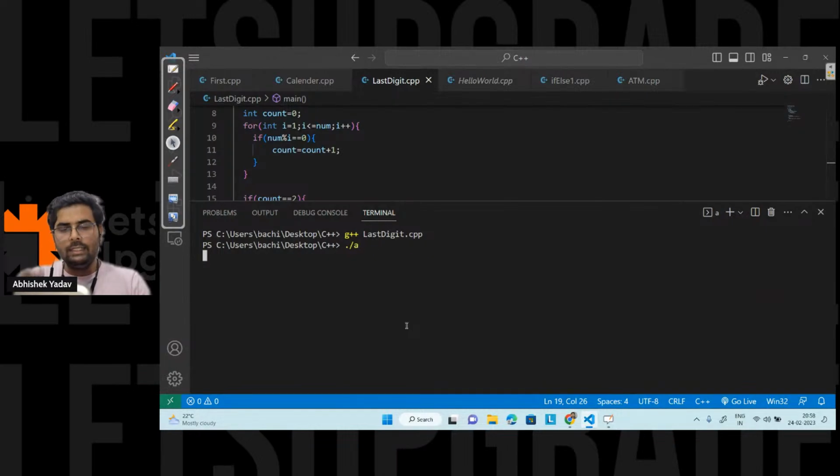Let's run the code. Here it is asking for the number. Let's take 23. So for 23, we know it is having two unique factors. So we should get number is a prime number. Right, everyone? We are getting number is a prime number.